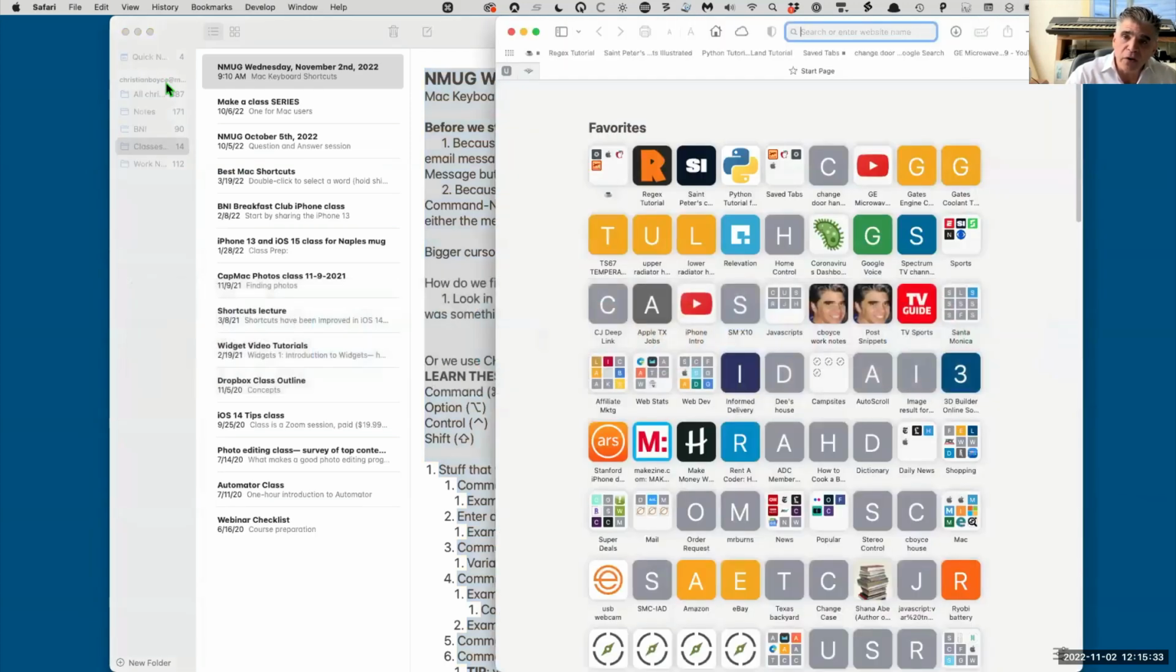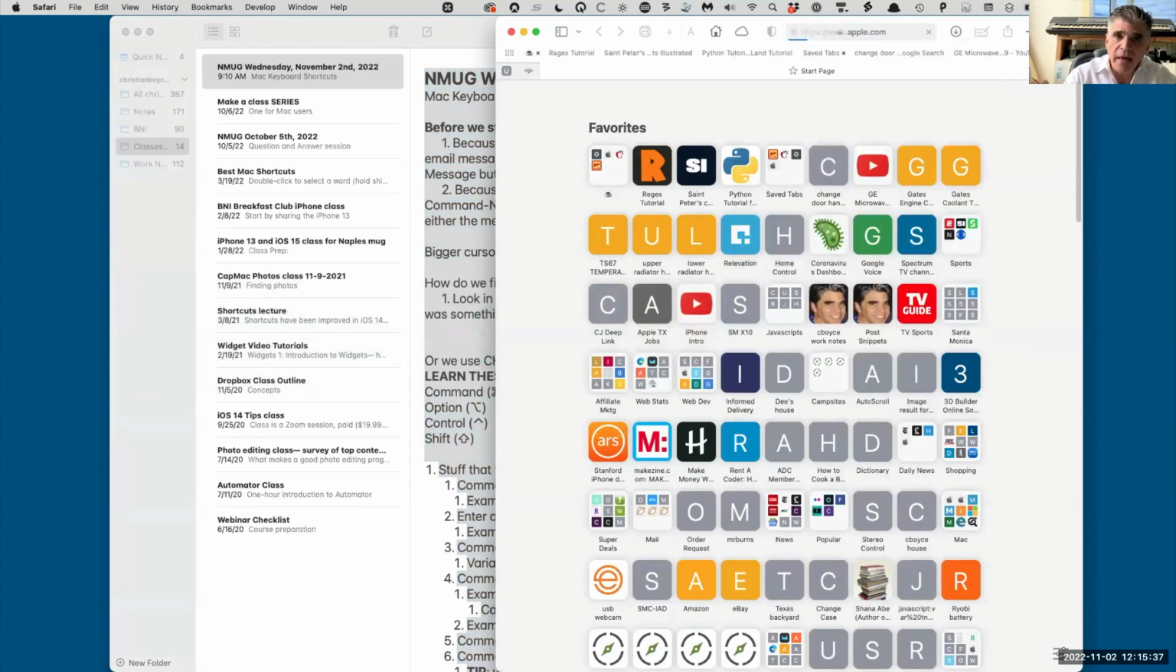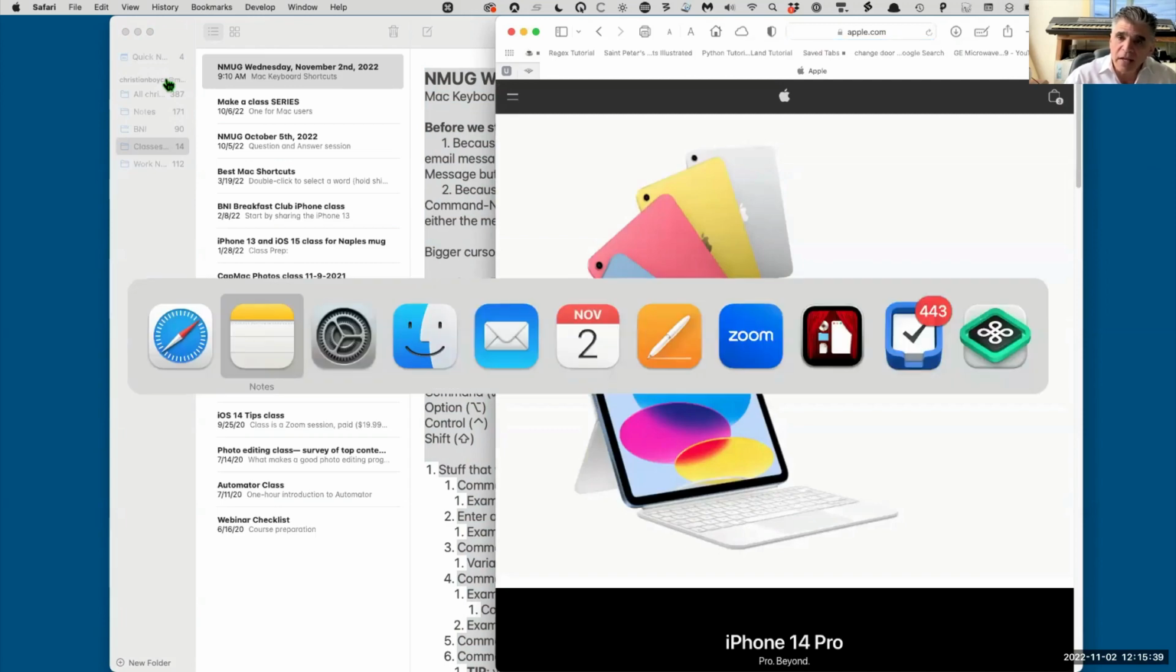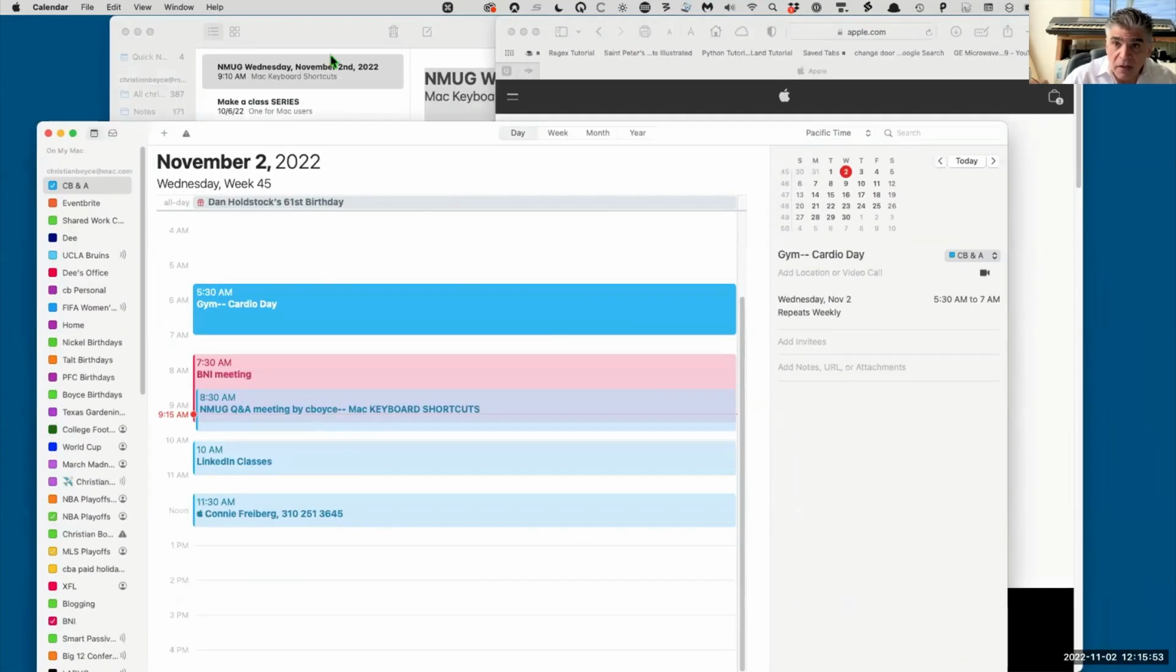Here I can get to Safari. There's my Safari page. Let's say I was doing that. I can do Command Tab. I can get over to my calendar like this. And so you see, I don't have to switch with the mouse. I don't have to go find the dock. I can just hold Command. I don't have to shove windows around like this to try to find the things I want.